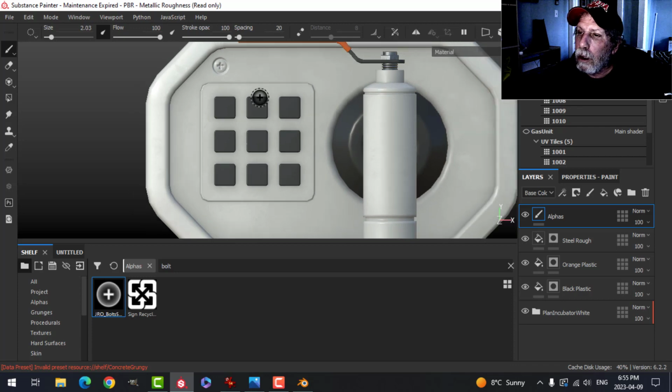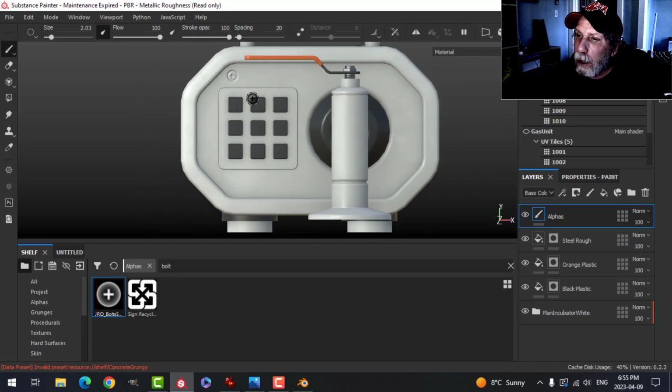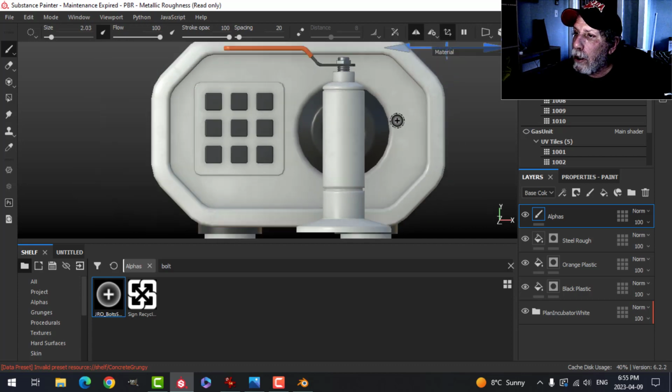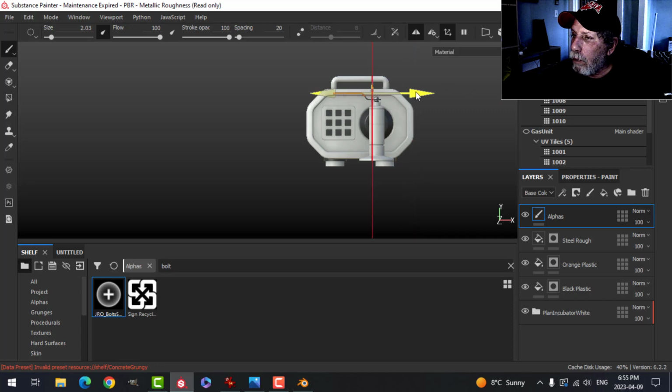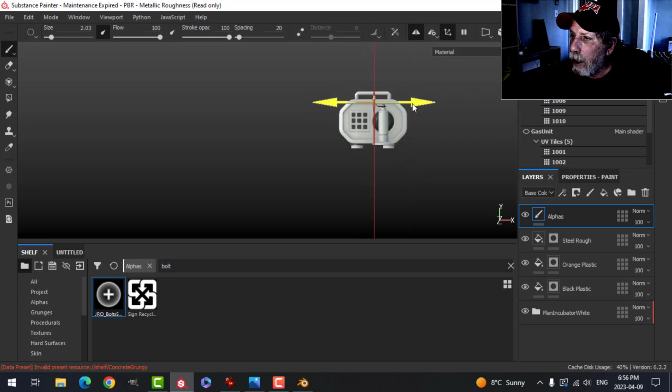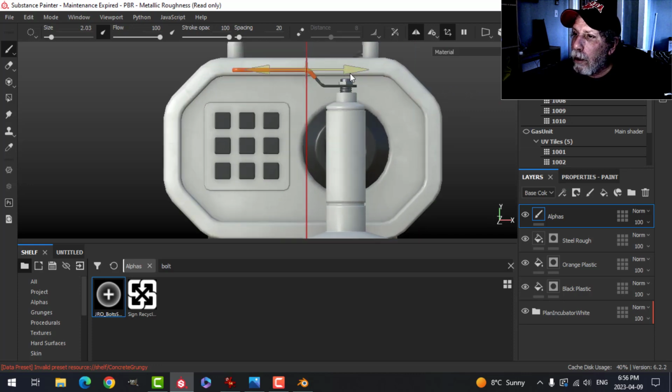Yeah, oh, the resolution is looking great so far, and I'm only at 1K. Now I'm going to try symmetry, but I'm going to turn on this and I'm going to move it. Let's see if I can show the plane. And I'm going to move it, and I'm going to try to get it as central as I can so I can do the bolts, and we'll see how well it works. Not bad.